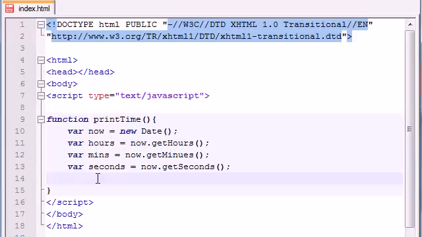Simple enough. So now all we have to do is print it out on the screen. So document.write, and let me just go ahead and write it in: hours plus colon plus mins plus colon plus seconds. And after seconds, I'm just going to add a line break, because what we could do is make this appear on the same line, but I'm just going to make the new time appear on a new line every time, since I don't have that much time to make a pretty looking alarm clock.